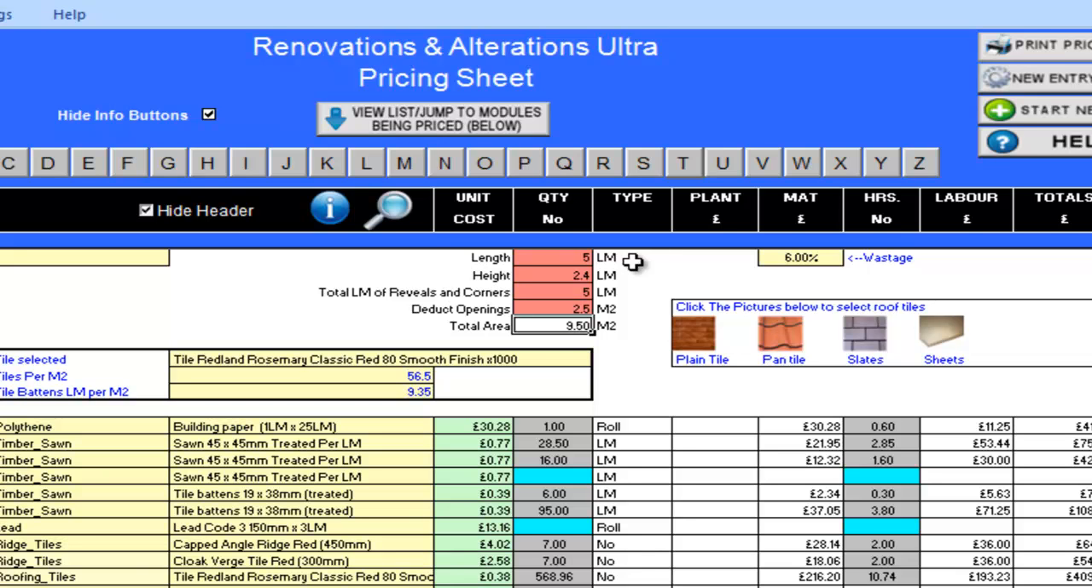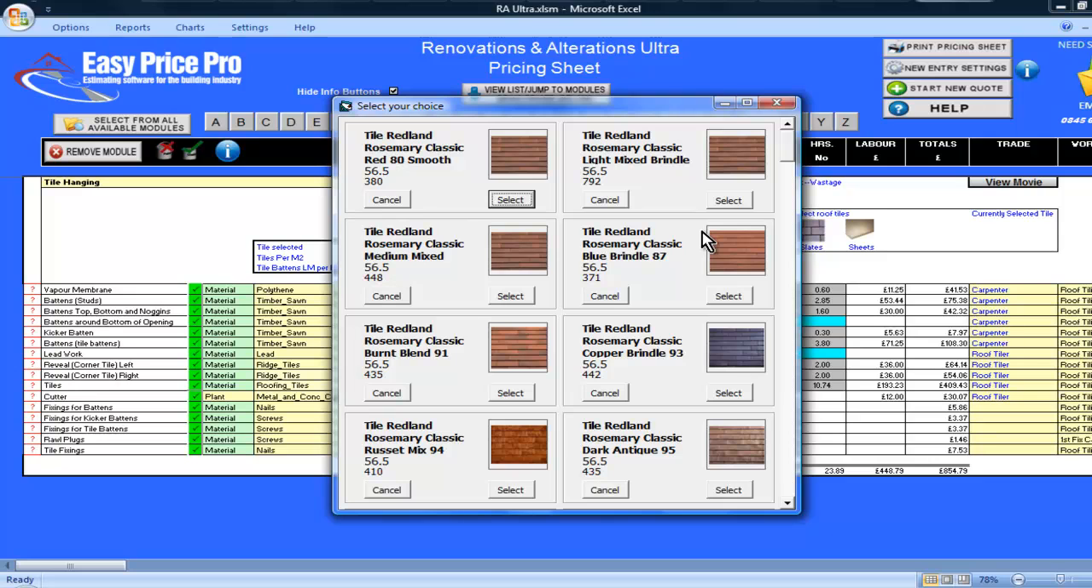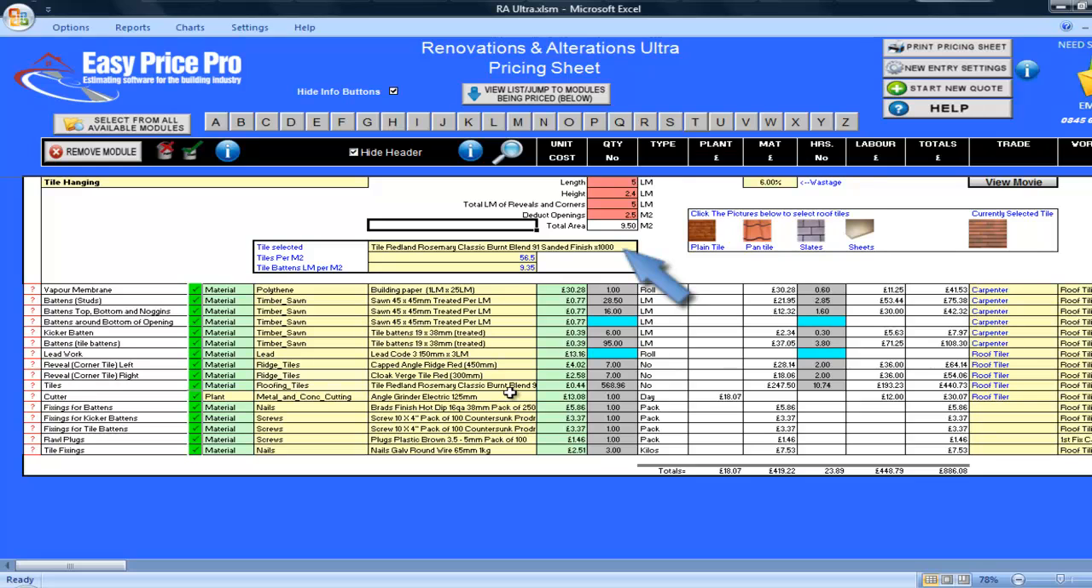Now I'll select the type of tile or sheet I'll be cladding with. I can choose from plain tiles, pan tiles, slates or sheets. I'll be using a plain tile, so I'll click on it. As you can see, there are many to choose from and they are all listed with a picture. I will select Tile Redland Rosemary Classic Burnt Blend. This is now showing in my drop-down and I have a thumbnail picture of it here.